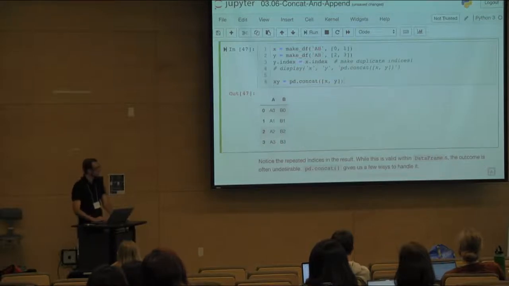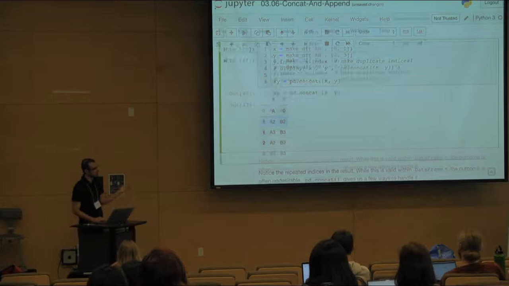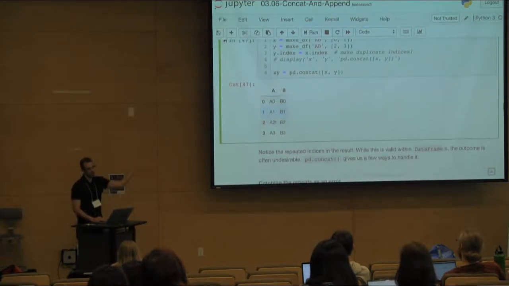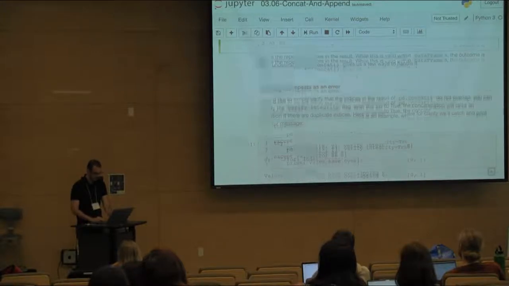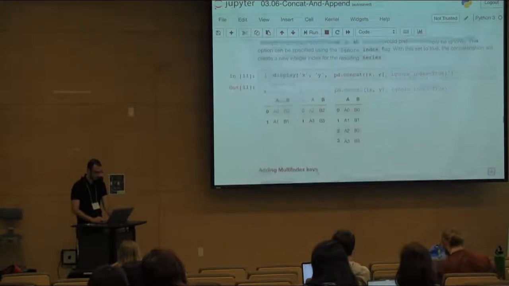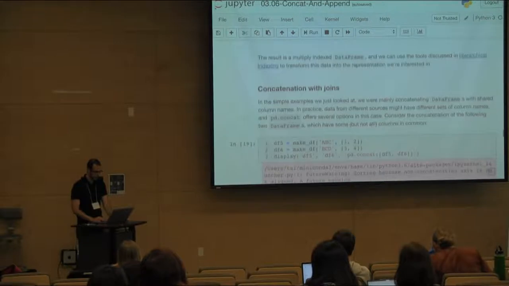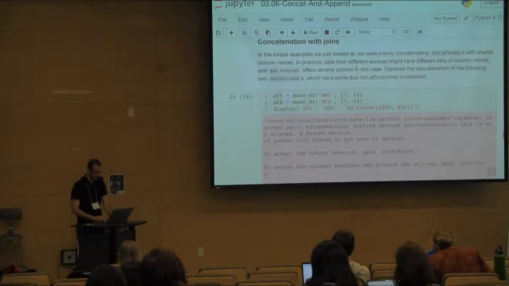It can sometimes actually be very helpful when you want to treat the index like it was just another column, and so you actually call reset index that way. Okay, let me skip over this. Definitely not going to talk about multi-indexes right now.